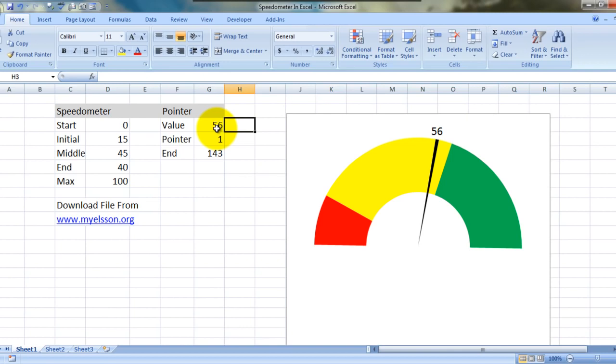Isn't it awesome? You can actually play around with the layouts, give it a 3D look and all. So have fun.